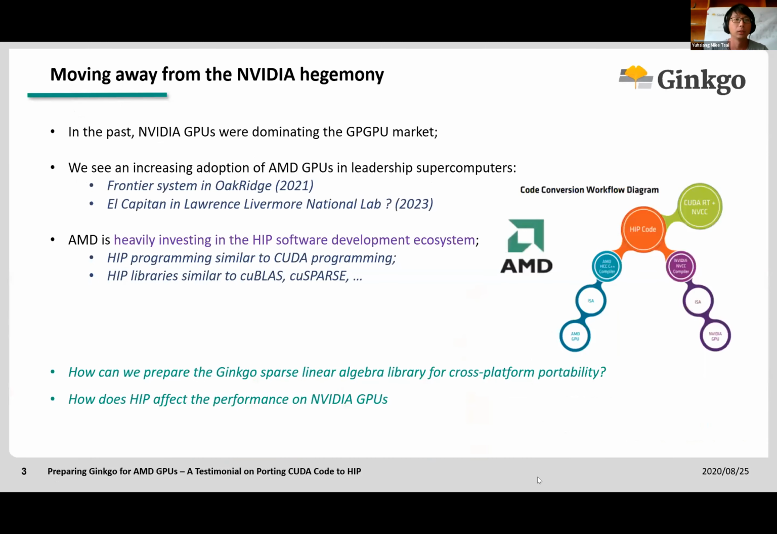So let's start. In the past, NVIDIA GPUs dominated the supercomputer GPU market. But in recent years, we can see some leading supercomputers equipped with AMD GPUs, like the Frontier system at Oak Ridge, or maybe next year, in 2023, El Capitan. So for now, we can say AMD is trying to get back into the supercomputer market.